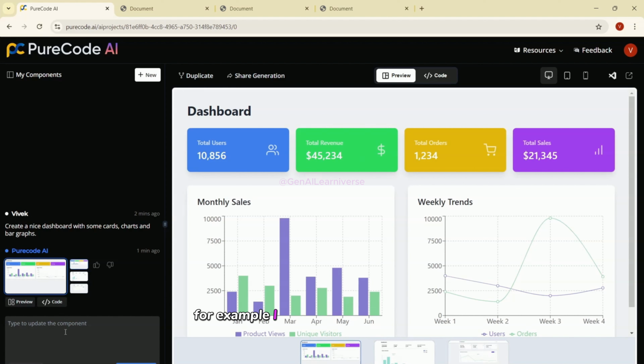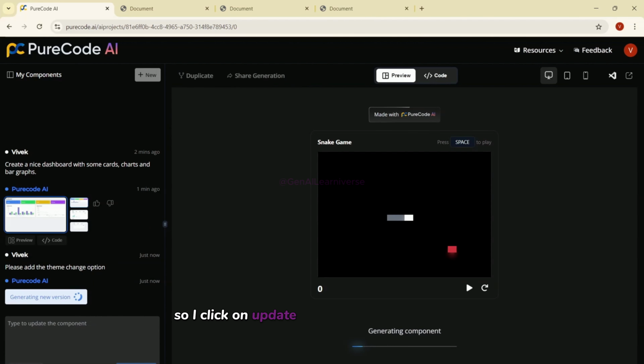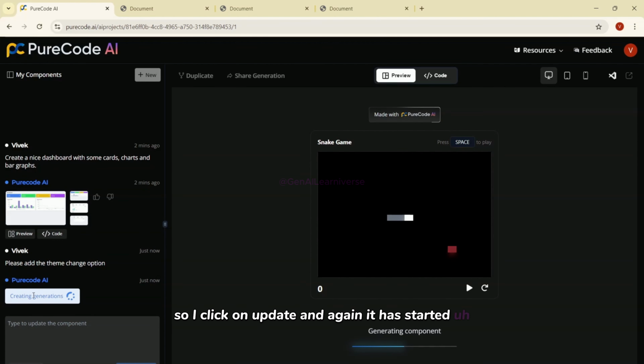For example, I want to add the theme change option. Okay, so I just want to have the kind of light theme or maybe dark theme. Let's see what it does. So I'll click on update, and again it has started creating that generations based on the prompt that I shared. So ideally it should give me an option to change the overall theme of that dashboard. So let's see whether it is able to do that or not.